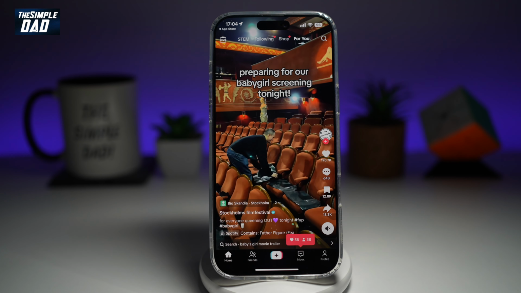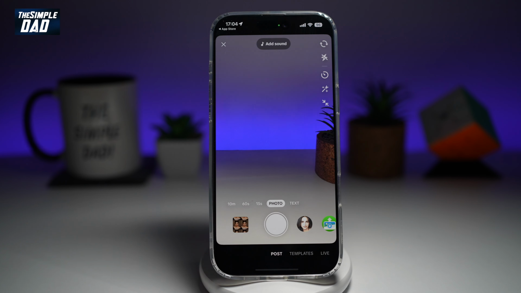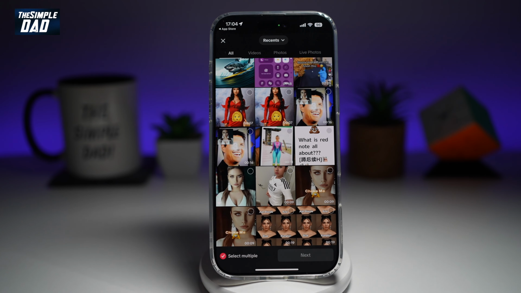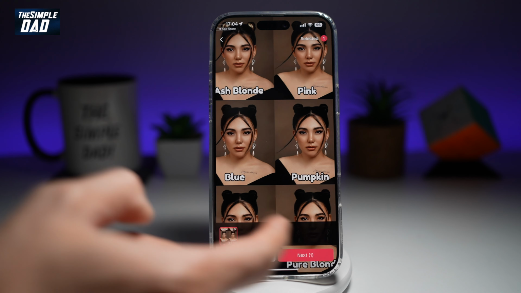Now in the app, to post a video, go ahead and tap on the plus sign. Now from here, go ahead and select a video. So we'll choose a 20-second video, tap on next.